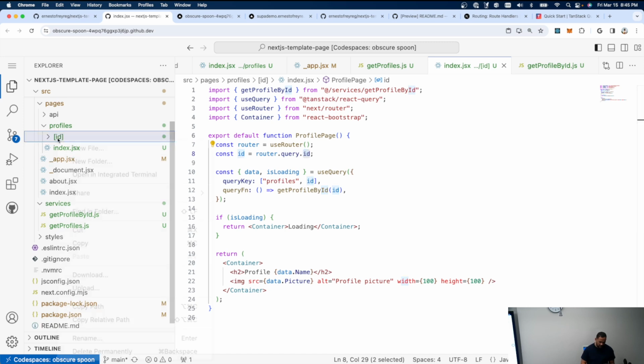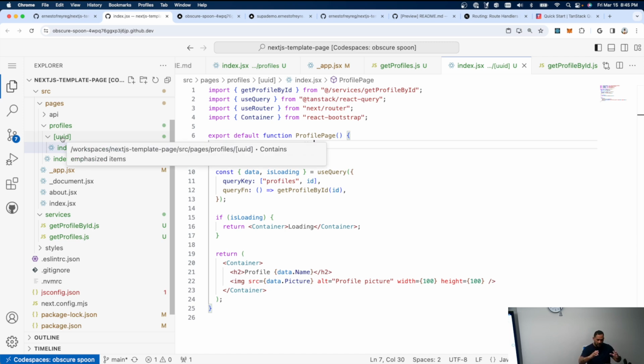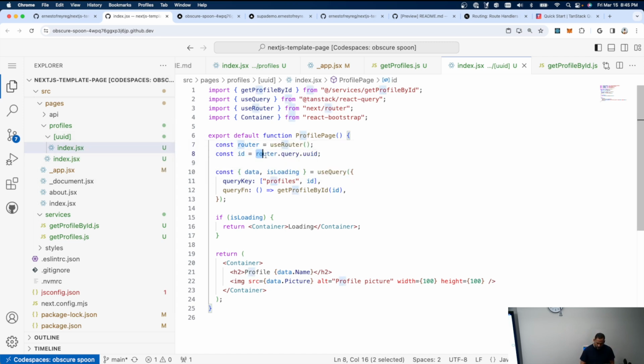Let's say, for example, I want to change this folder name to be UUID. If I change that, I need to change it here to be UUID because that's what I want to get, the UUID from the URL. You see the difference? Got it? Because that's what we have in the URL. It's a segment called UUID that will be dynamic. So if I need to get that in my component, I need to get it from router.query and then use the segment that I want to access. In this case, it's UUID. It doesn't matter that the variable name I'm using is different. I just need to get that segment.